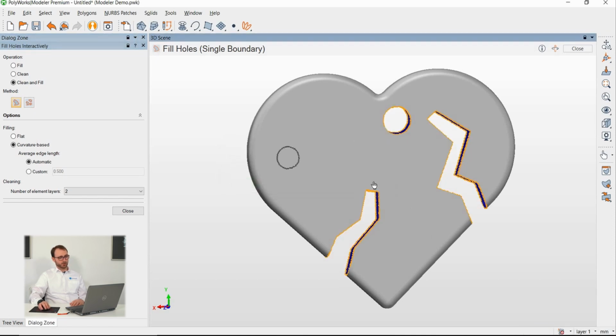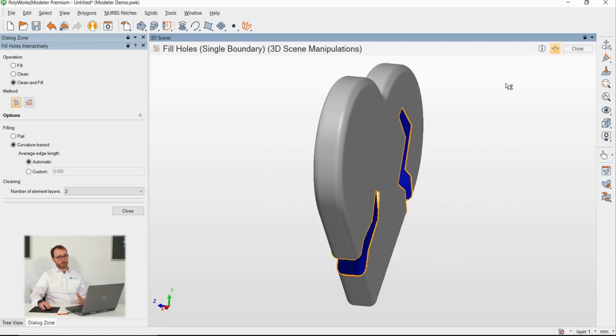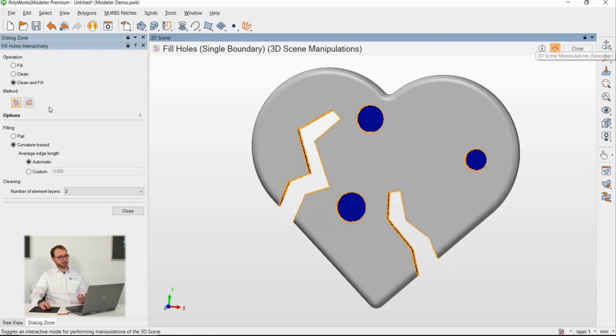And then as you can see, I do have some holes on the back, so they are visible through the STL. But if I just clean and fill this one too, and then what I can do is, if I need to spin my heart round or spin my STL round, I can use this icon here, which is our 3D scene manipulation.